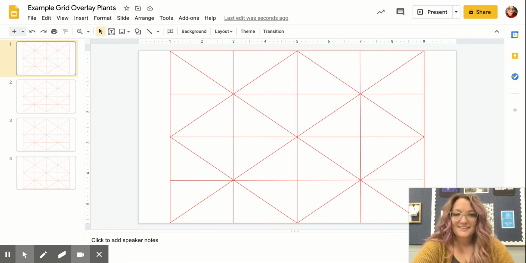Hello students! Today I'm going to show you how to put your picture into this grid overlay slideshow. There's a couple tips to get it in the right spot and to not warp things too much.